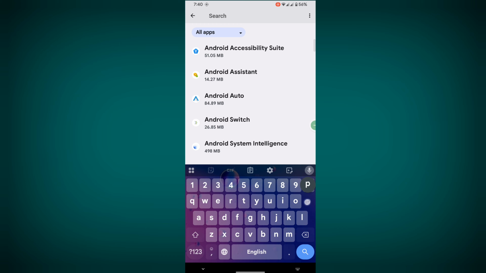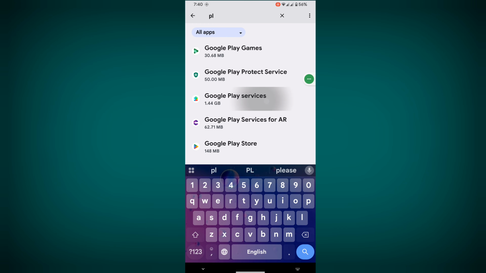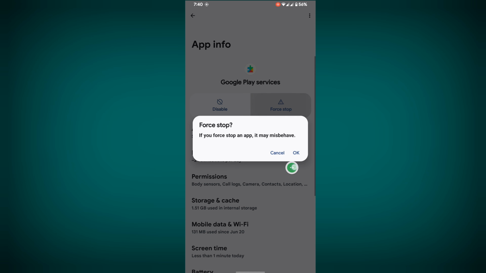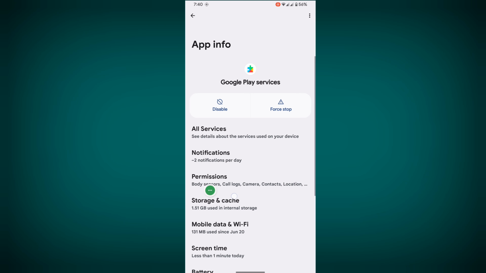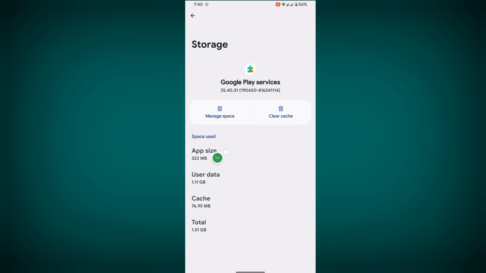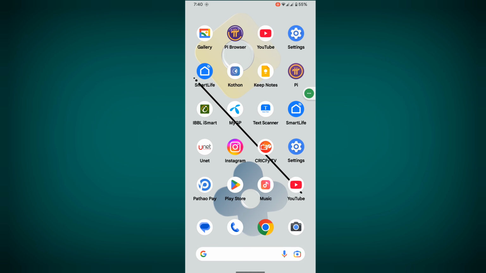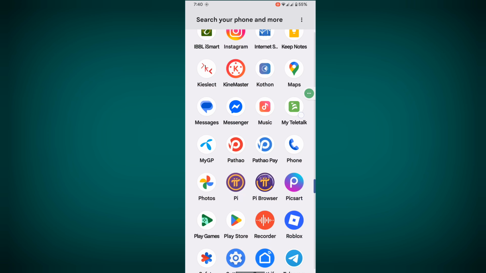Now search for Play Service. Tap on Google Play Service. Tap on Force Stop. Tap on OK. Tap on Storage and Cache. Clear cache. Now open Google Play Games app.